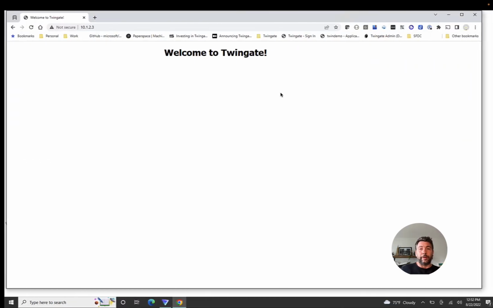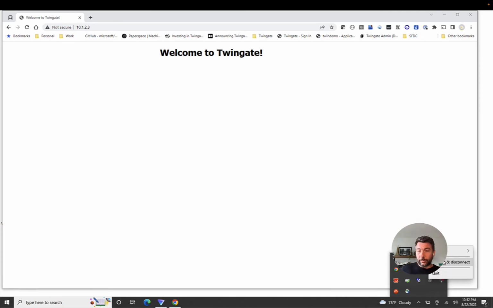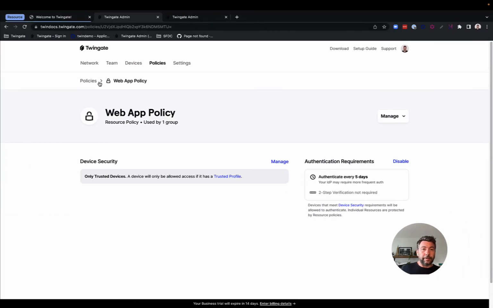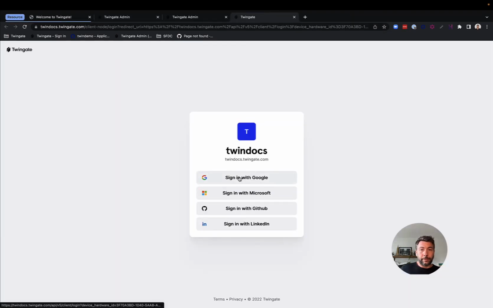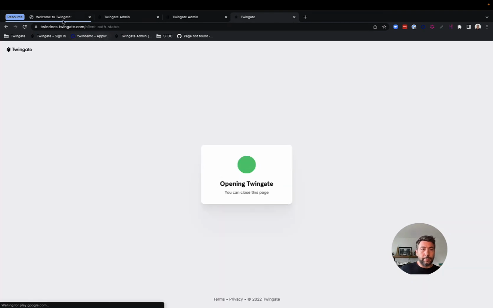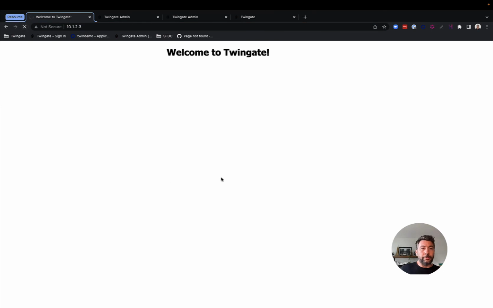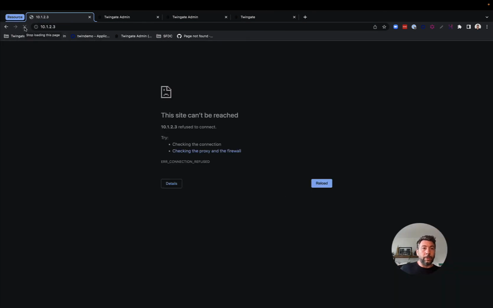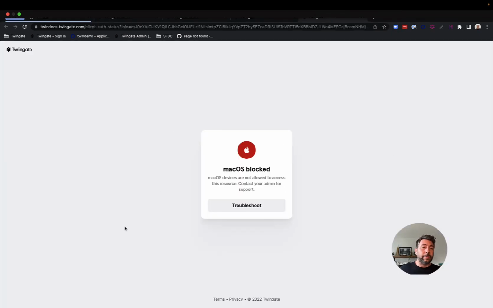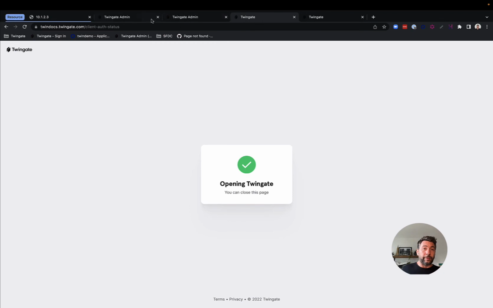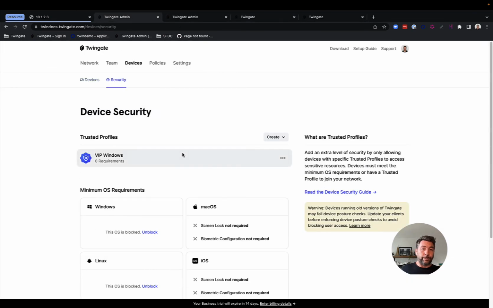So if I go and run the same tests on Windows, Linux and Mac, let's connect again to my resource here. If I refresh my page, I no longer have access to it, because this is prompting me for more, but this does not work because macOS is blocked. In this case, macOS is blocked because macOS does not have a trusted profile here.